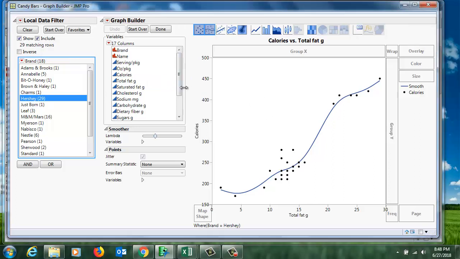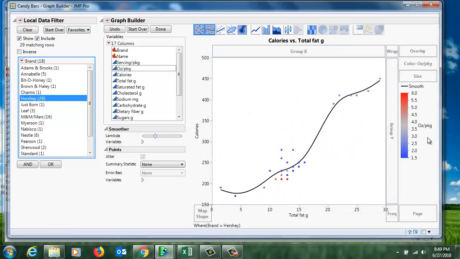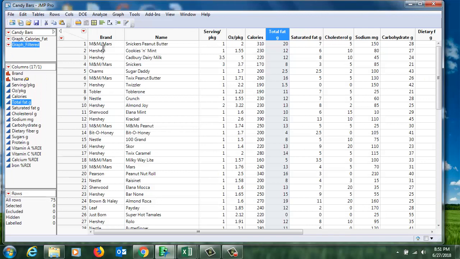If you need to show additional information on a graph, for example, ounces per package visually, we'll select this variable and drag and drop it into the color zone. We do have a spectrum of colors here, and based on them we can judge the points. The blue is on the lower side and the red on the upper side.